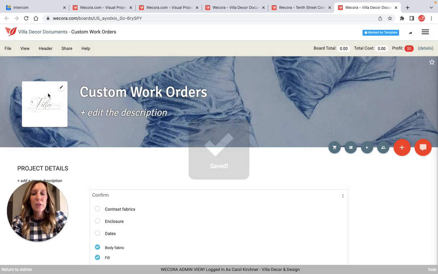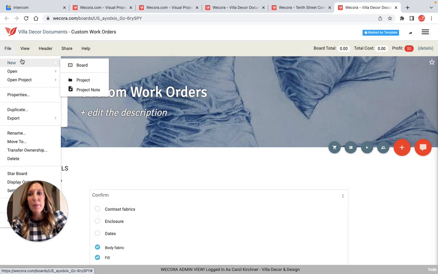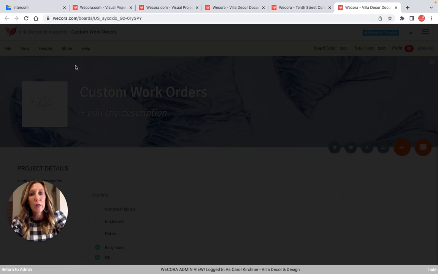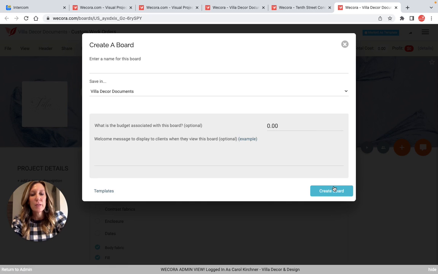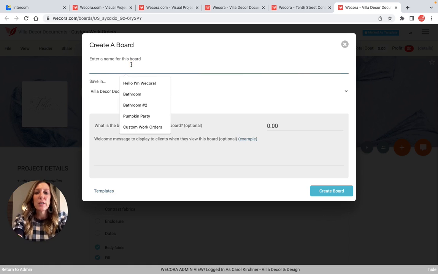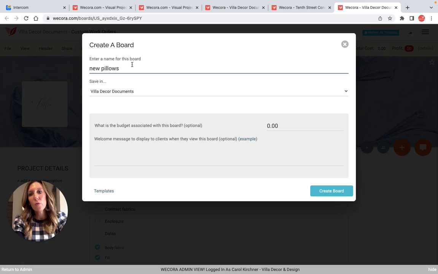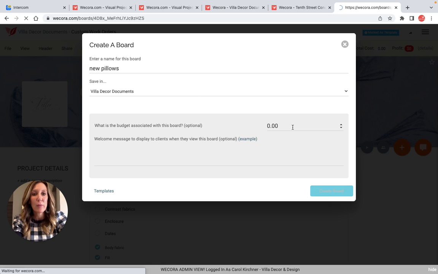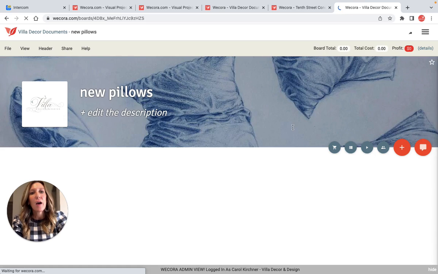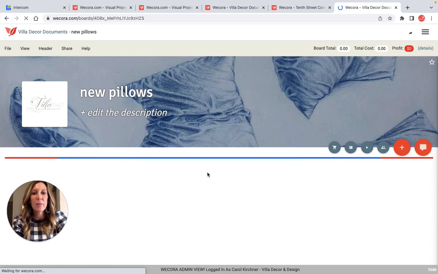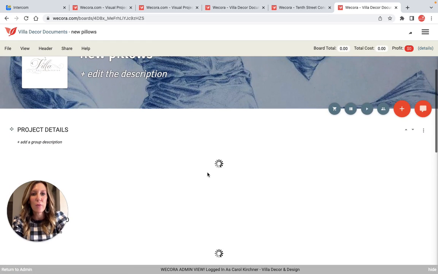Now, what does that look like going forward? Anytime I go to File, New, Board, I will have the option to select this custom work order template. So I'm going to choose this, and we're just going to call this pillows. It's going to be for a whole new project, a whole new client. So let's go ahead and launch this, and you'll just see that we have a starting place. We can then edit that new board. We can change the quantities, obviously changing fabrics and design, but it just gives us somewhere to start with, okay?